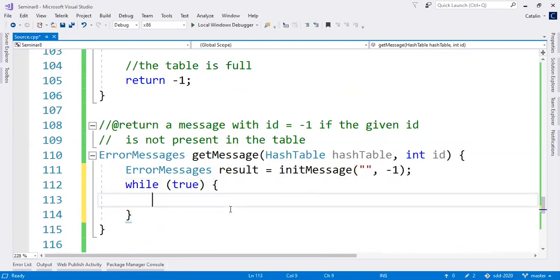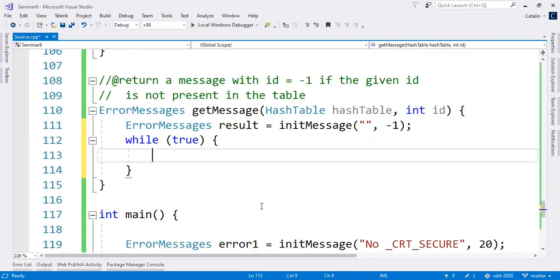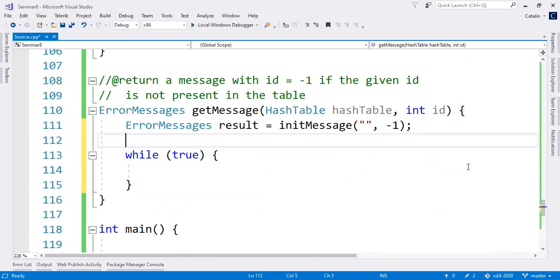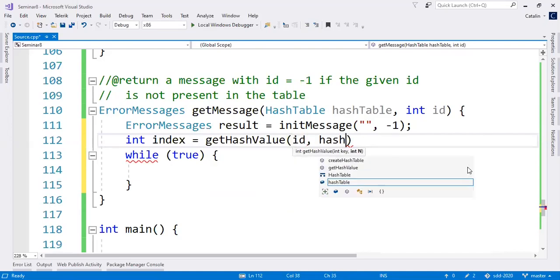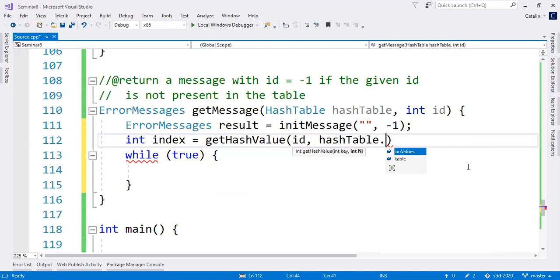This is an infinite while. So we need to take care of that. We need to exit at some point because this will loop forever. Before that, let's get the index of the ID. So index equals get hash value of ID and the hash table dot number of values.